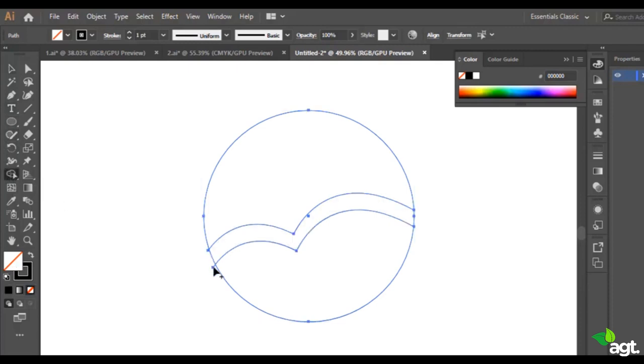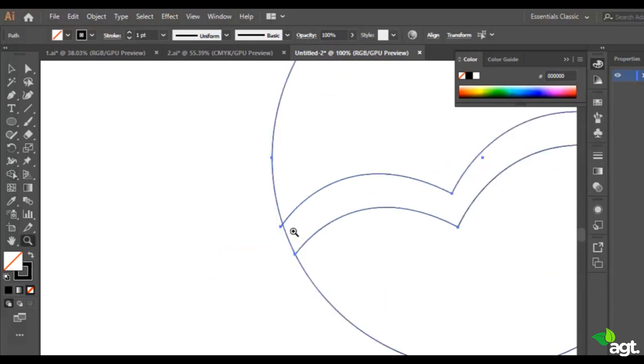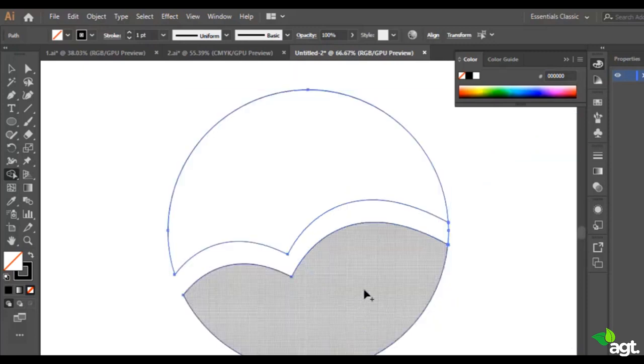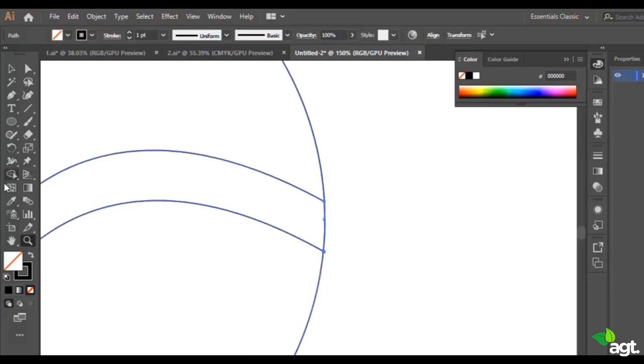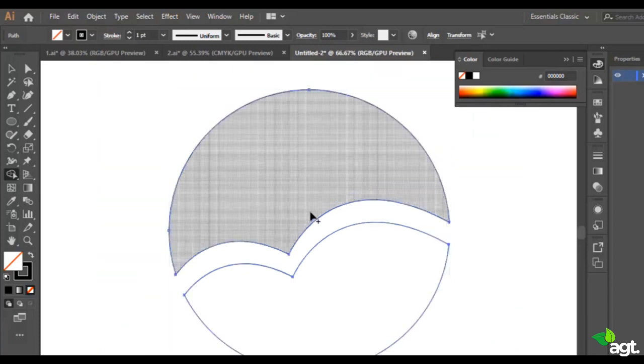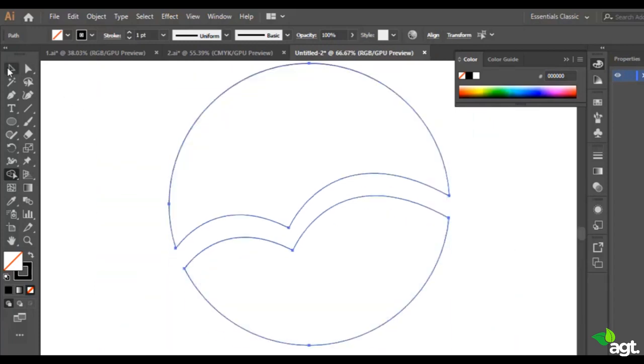Now I go to the shape builder tool. I hold the Alt button and I delete these shapes right here, the extra shapes on the outside like this. I hold the Alt button and I click to delete the things that I don't want in this shape. Again, in here, I use the shape builder tool. I hold the Alt button and I click on these dots like this to remove them. Perfect. Our logo is on its way.